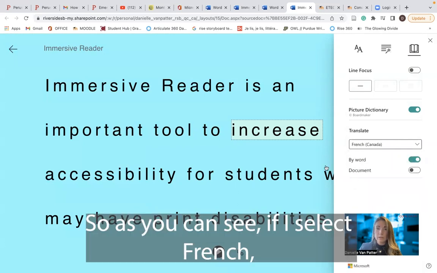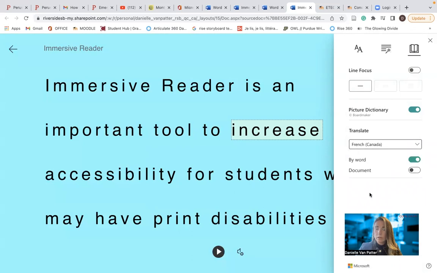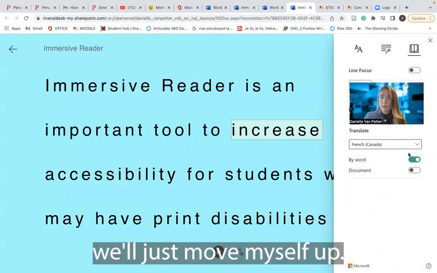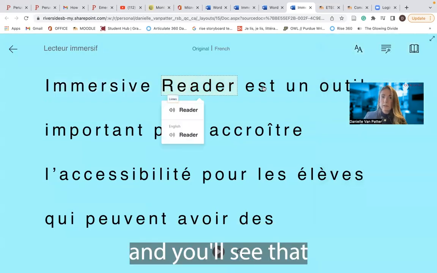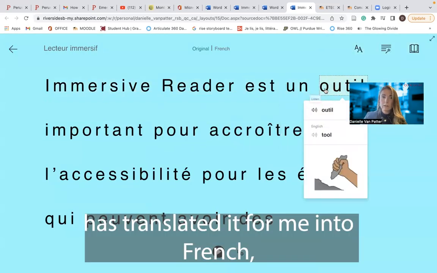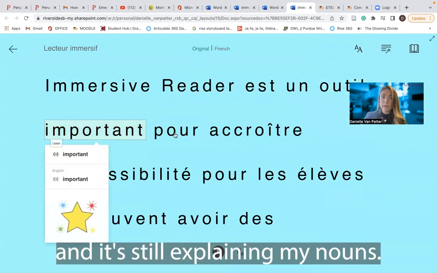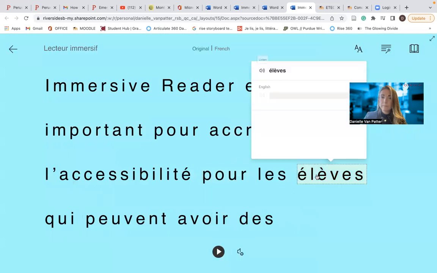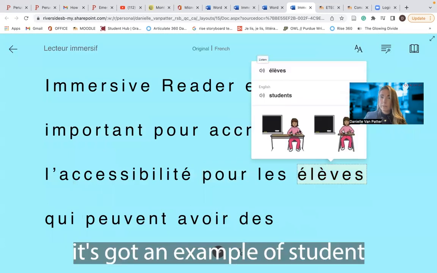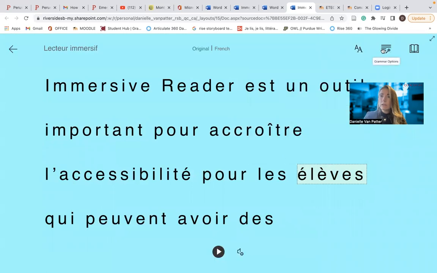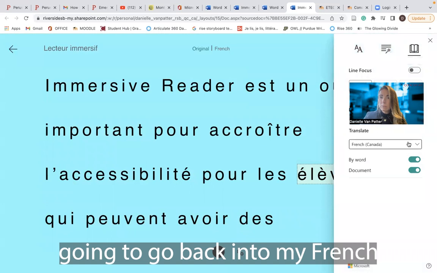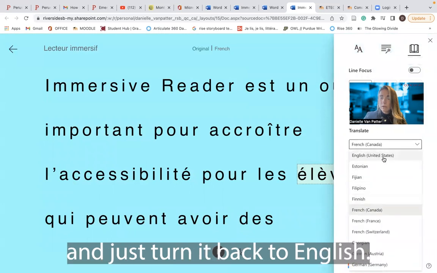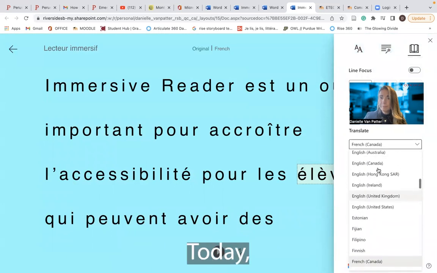So as you can see, if I select French, I'm going to just move myself up, I can translate the document, and you'll see that the Immersive Reader has translated it for me into French and is still explaining my nouns. So student, it's got an example of student there as well. Another interesting thing, first I'm going to go back into my French and just turn it back to English for our purposes today.